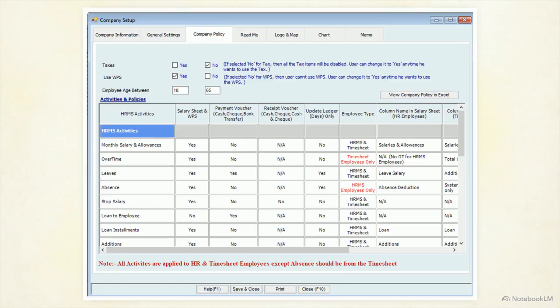Directing our attention to the large central grid, this is where you configure payment modes for various HR activities. There are two primary payment modes to understand. First is Pay Through Salary Sheet. Selecting Yes in this column means the money is automatically calculated and added or deducted directly on the employee's standard monthly payslip. The second mode is the Payment Voucher. Selecting Yes here means the item is handled as a totally isolated, separate financial transaction, similar to writing an independent check.